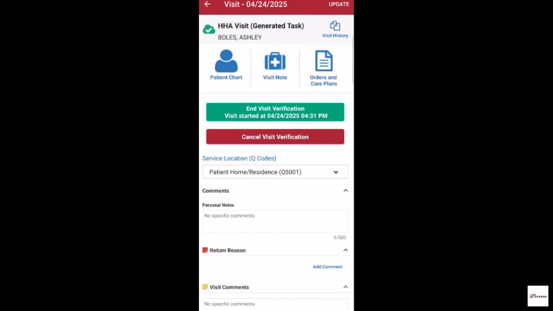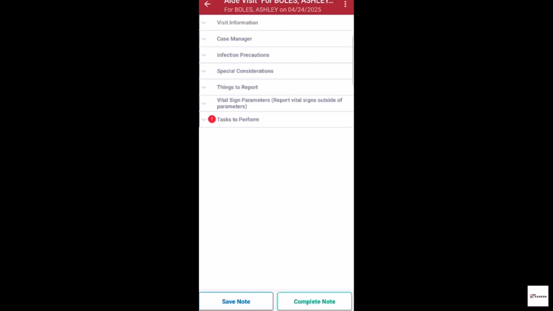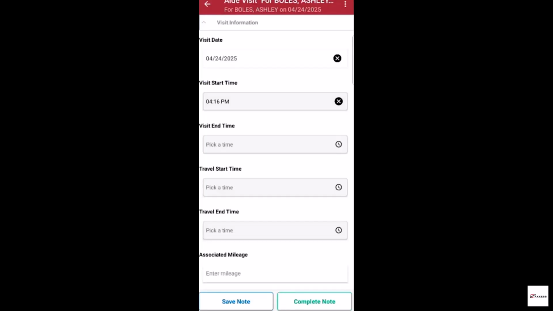Once you have started the visit verification, navigate to the visit note. You will see the different sections of this visit note populate. You can select one section at a time to open it, or by selecting the three dots in the corner, you can choose to expand all of the different sections. Also, by clicking on the three dots, you can choose to view the patient's chart or cancel any changes.